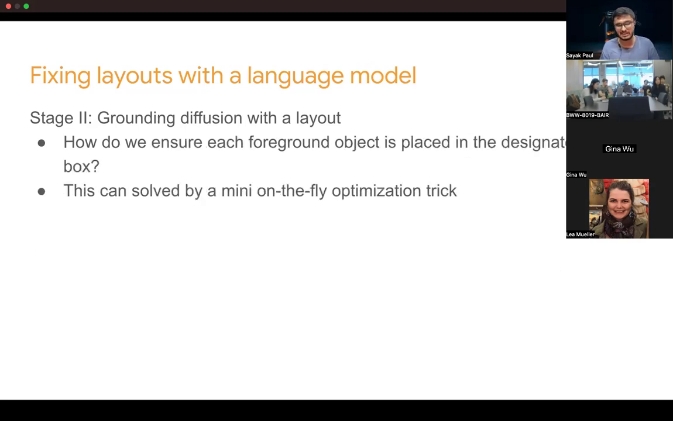Again, some questions here. How do we ensure each foreground object is placed in the designated box? I guess that's the meat of the entire discovery, right? And it turns out that we can solve this by treating this as a mini on-the-fly optimization problem, where we minimize an energy function. And I welcome you to check out all the details in the paper, because I don't think I can do justice to it within this short period of time.